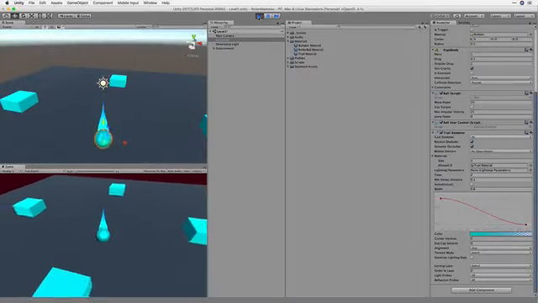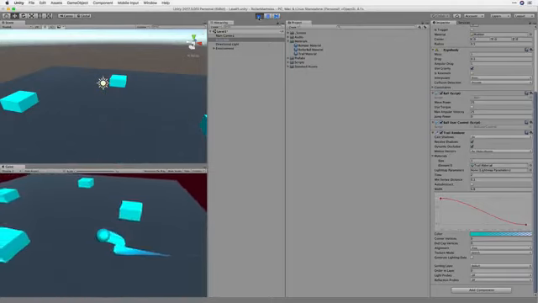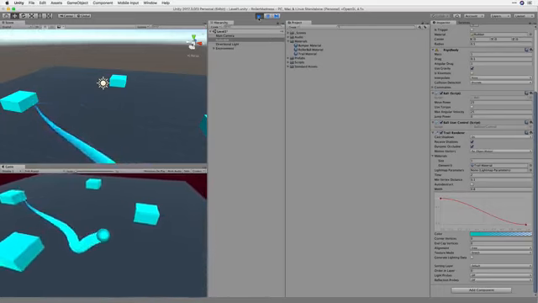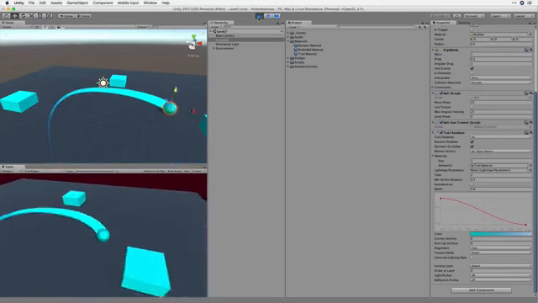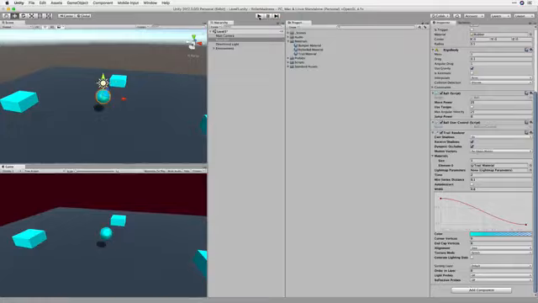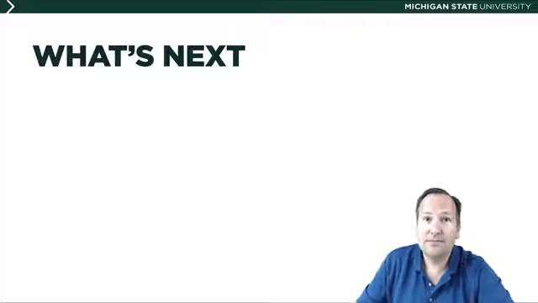So you can see now our trail behind the ball is a blue color rather than the white, and it changes color over time, and it fades out over time as well. And I think it looks pretty good. In the next video, we'll add the ability to die in the game through health and damage.